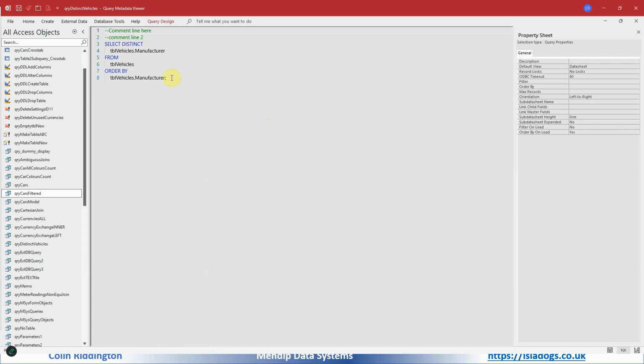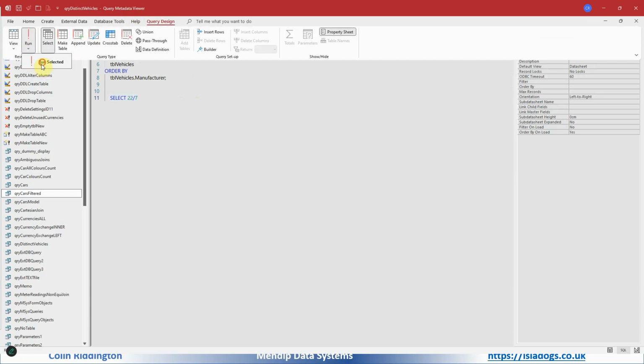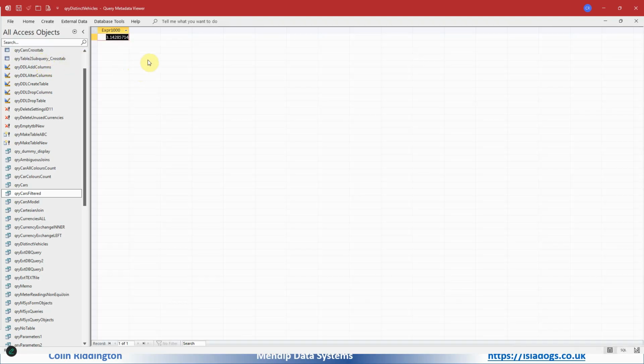You can see the effects of different parts of the query, just as you've been able to do for years in SQL Server. You can also add temporary queries to your database as well, right? For example there, 22/7, I'm going to get it to calculate that. So if I now go to Run Selected, there isn't yet a keyboard shortcut to do that. You may just be able to see the first few digits of pi on there.